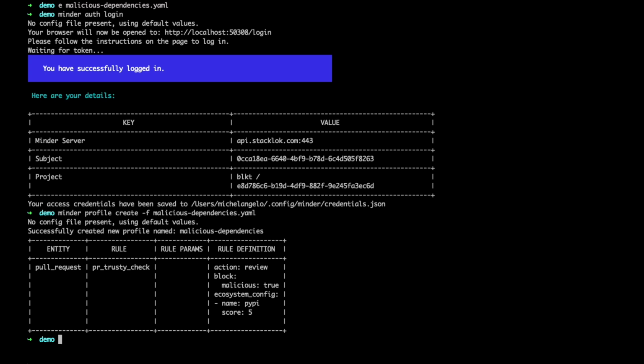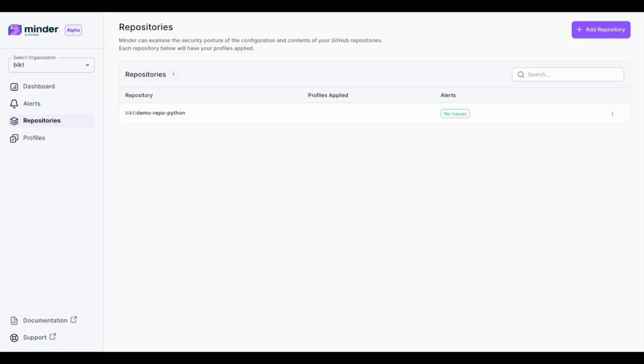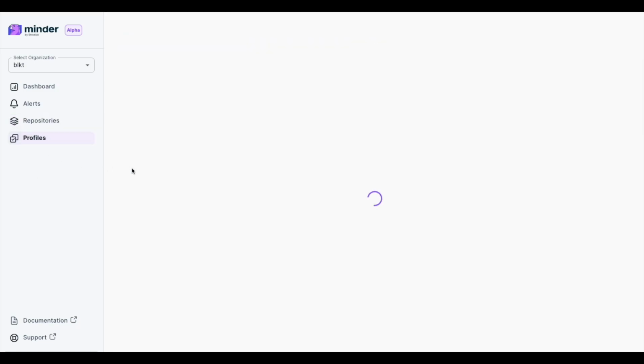And I will also show that I have previously registered a Python repository, for example. This is also reflected in Minder UI, where you can see the registered repository and the newly created profile.